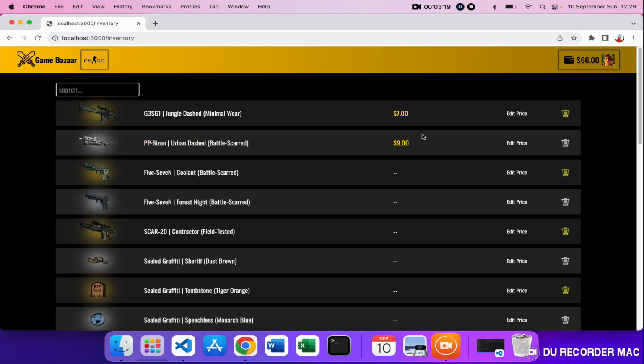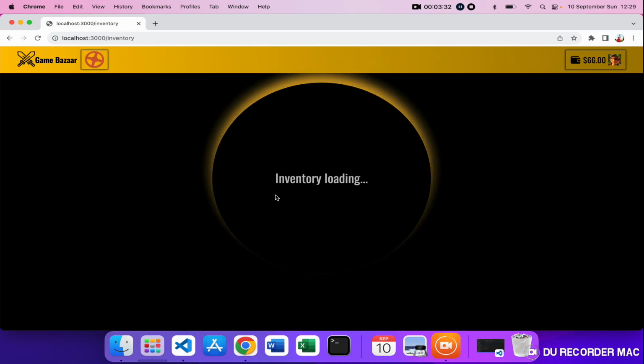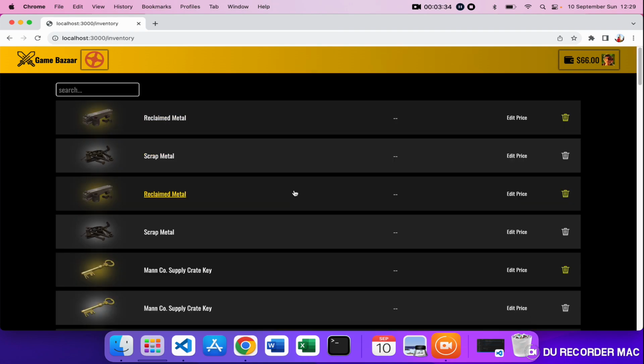And we can also switch between categories. For example, up here we see the current category is CSGO, Counter-Strike, and I can switch to Team Fortress, for example. And now we are bringing the inventory for this new category.